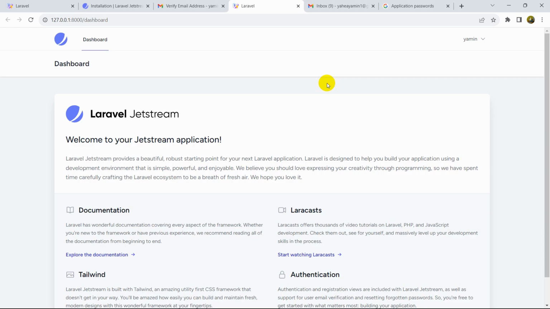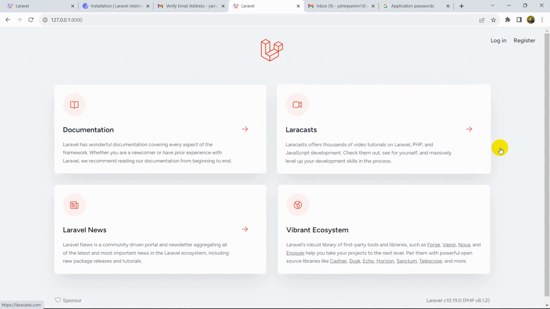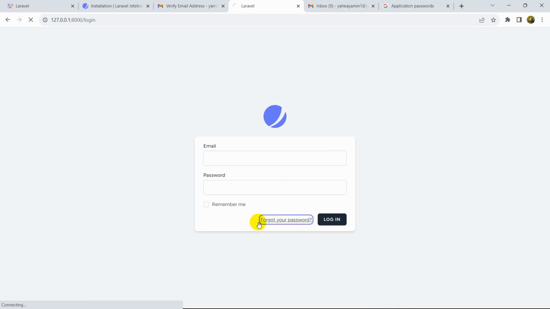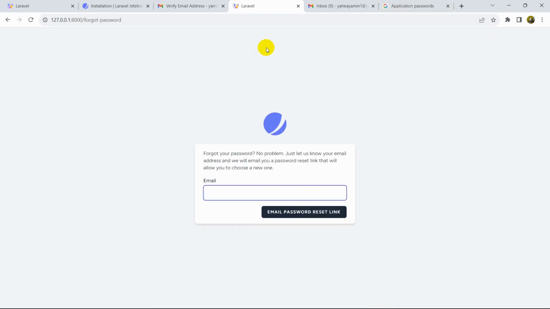I hope this tutorial was useful to you. And if you want to know how to apply forget password in Laravel, then you can check out the video on the screen. You are probably seeing right now. Forget password is this one. So if you want, you can check the video, forget or reset password in Laravel.